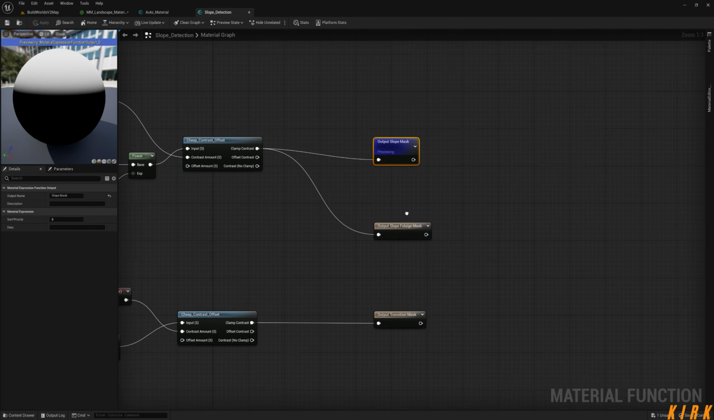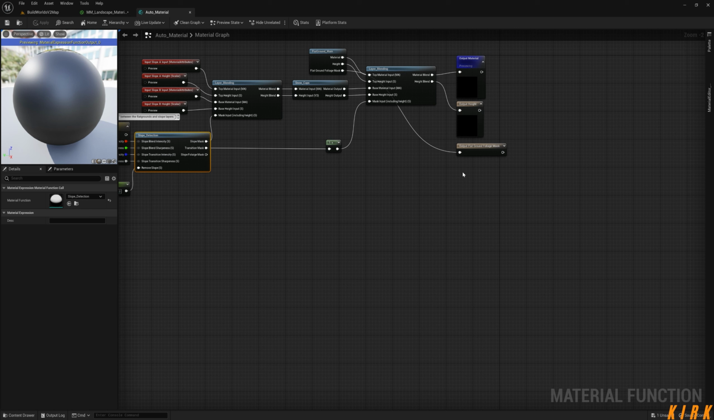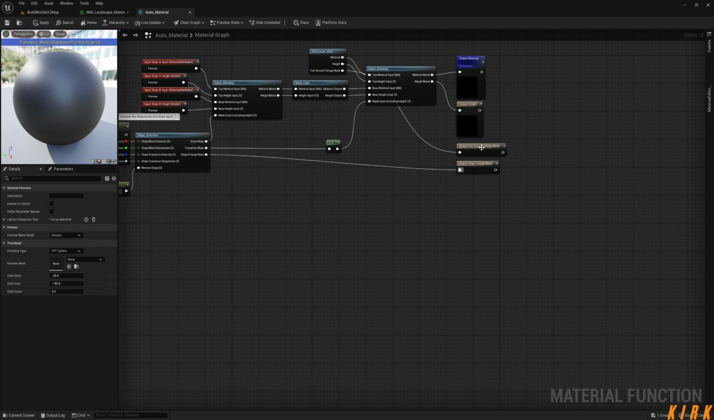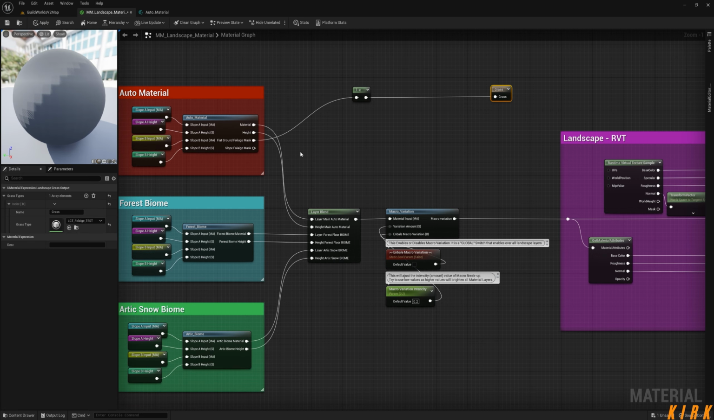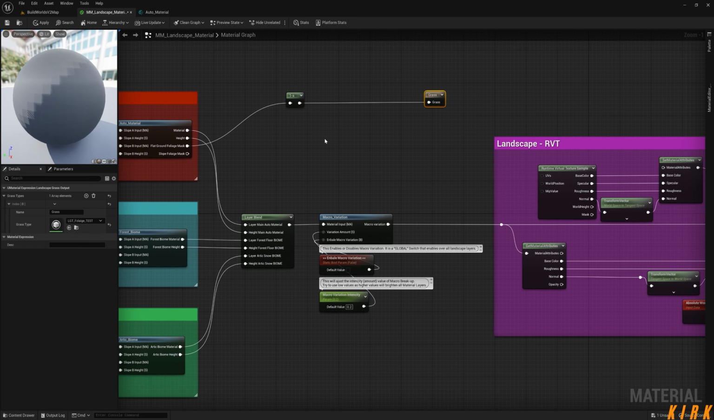Actually, I'll open it again and just copy this function output. We'll just paste it here, like so. So we've got our flat ground foliage mask and now our slope foliage mask. That set priority is 2, so I shall change this one from 2 to 3. Just hit apply and save, and then the landscape material. And you can see we've got our slope foliage mask here.